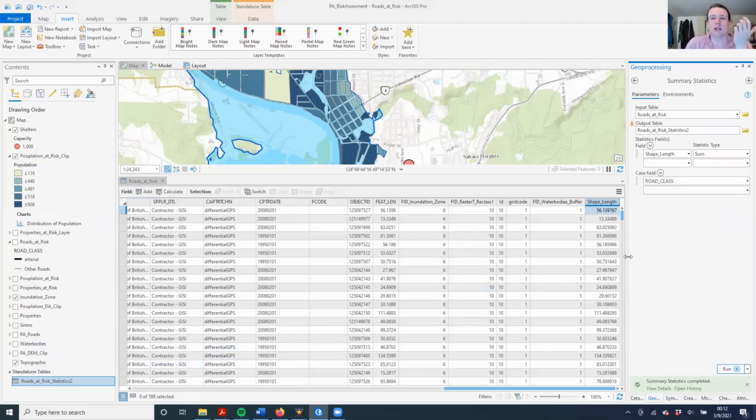And you might want to reference other statistics, right? So we might also want to do this for the properties at risk layer. You get the total number of properties that are at risk and classify them by zone code, for instance. So we would change the statistic type to count. We can set this field to shape area.